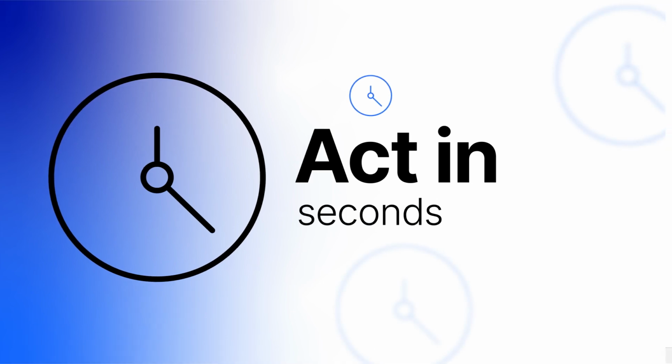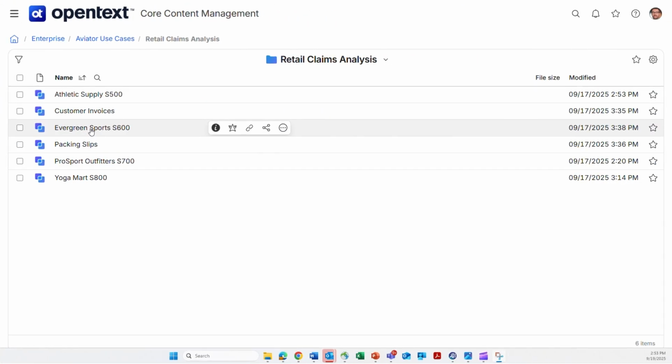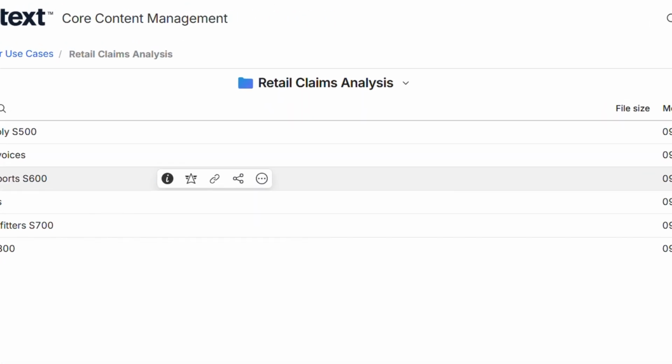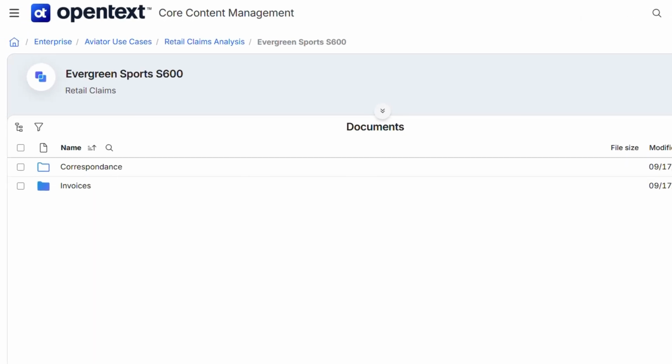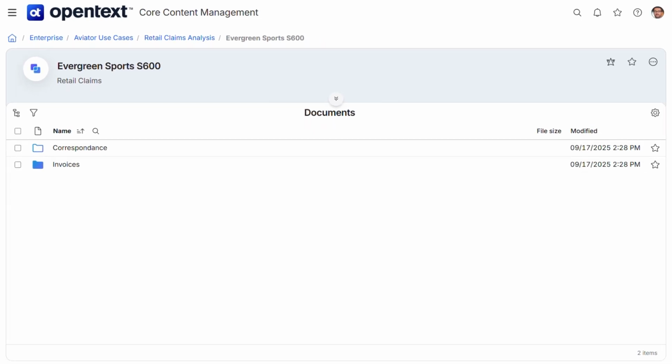in seconds. Let's see Content Aviator in action by looking at an example about retail claim analysis. In this scenario, we are a manufacturer. Evergreen Sports resells our clothing products, and they claim they didn't receive everything they were invoiced for.